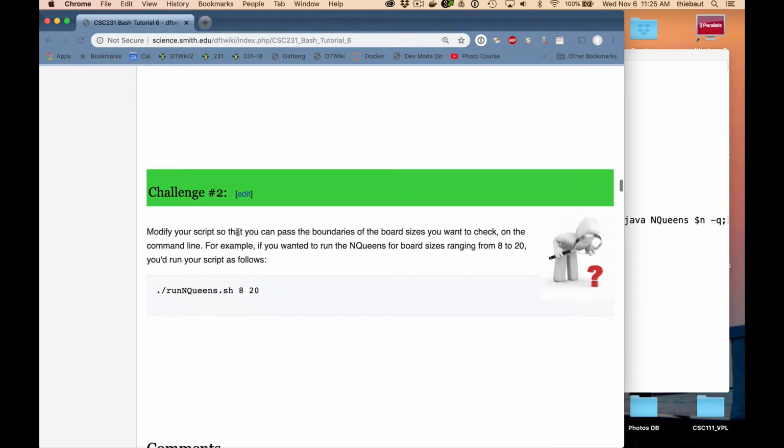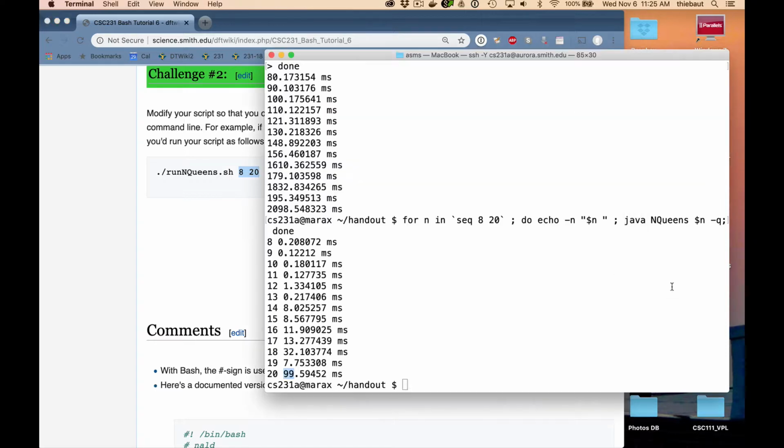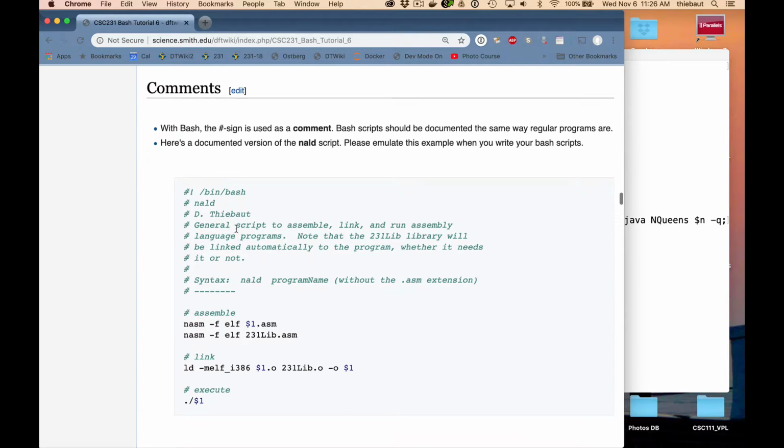That's the first challenge. Challenge 2: can you make your script, which will be called runnqueens.sh, accept the size, whatever you're going to pass to seq right here. So the idea here is that your seq arguments will be $1, $2, basically, which is quite nice.